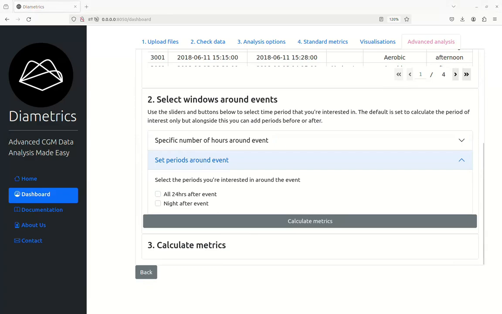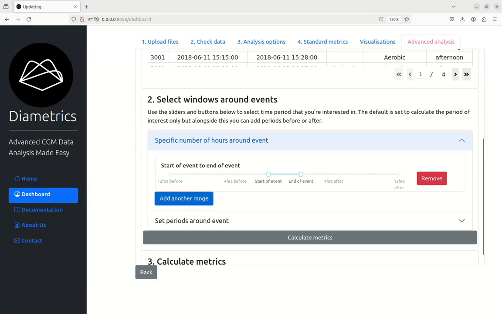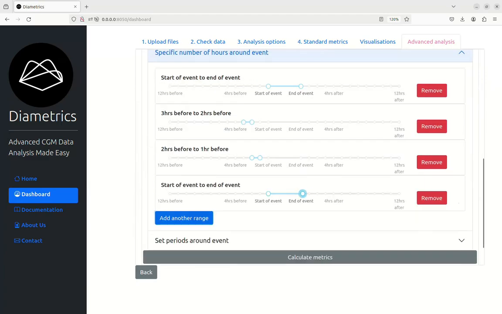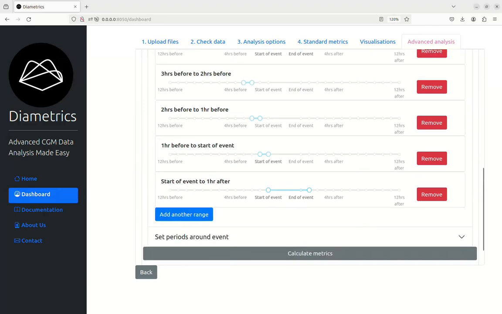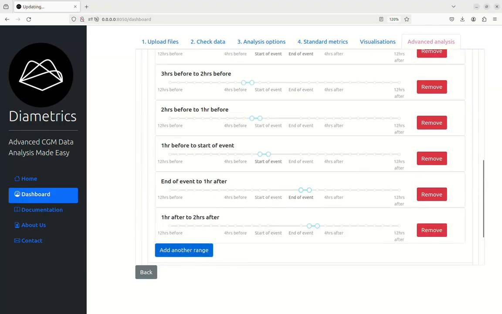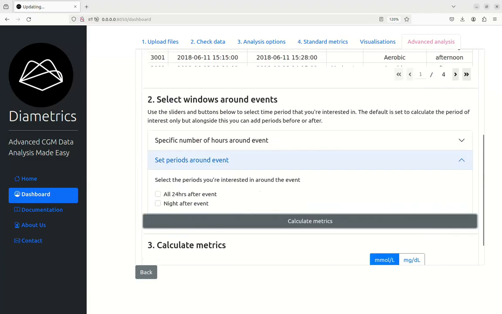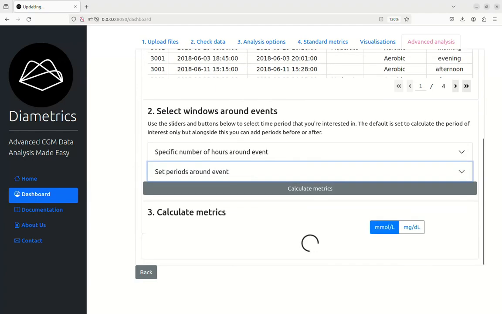For this example, we are going to use the sliders to include the periods 3 hours before and 3 hours after exercise for each exercise bout, divided into 1 hour intervals. When you're ready, click the Calculate Metrics button. This action will process your data and display the metrics of glycemic control for each specified period.